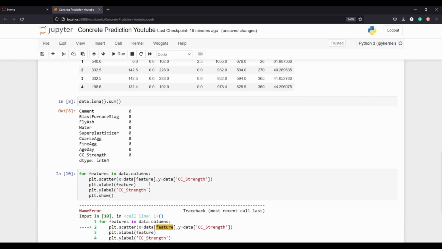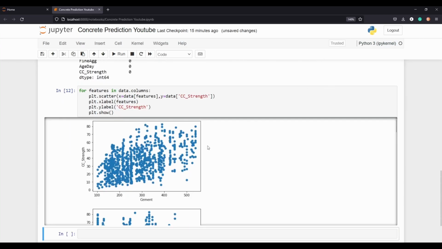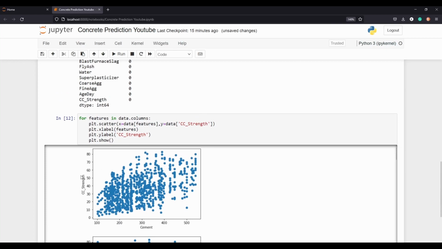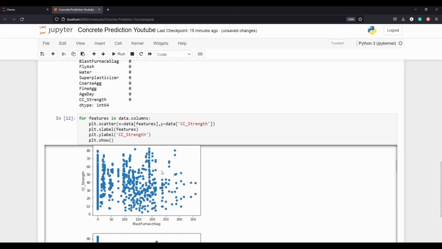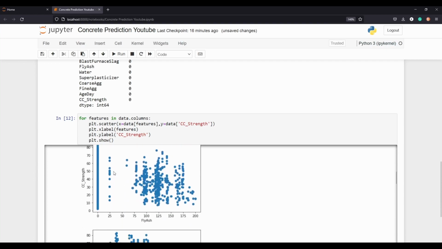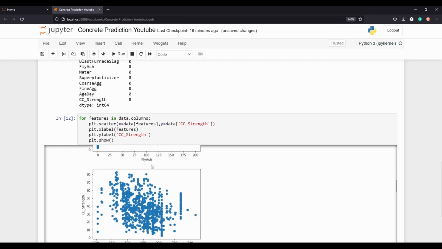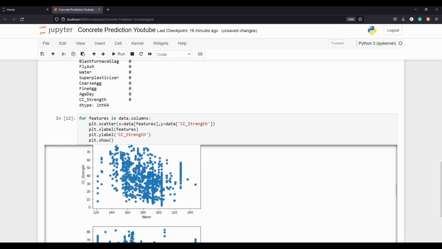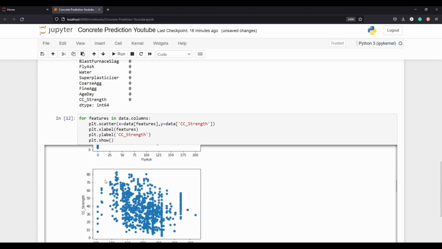It did not, because I misspelled feature. And there we go. You can see this is our cement strength, right? And this is our feature here. You can see that there's a good linear correlation with that one. It's pretty difficult to see if there's any linear correlation with this one. Also difficult with fly ash. With water, it looks like there's a negative correlation there.